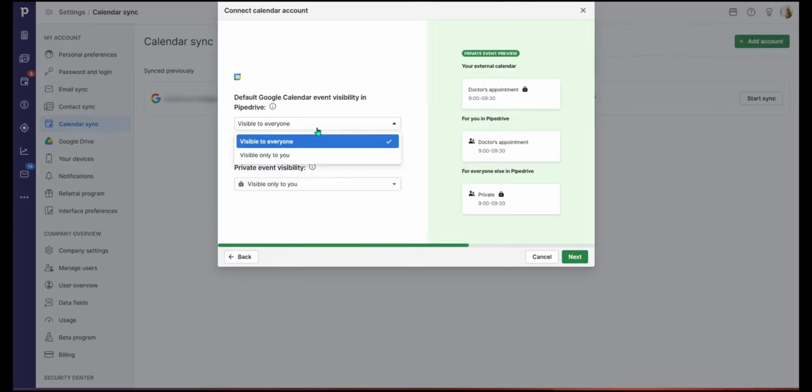You'll typically choose a default calendar where Pipedrive writes events. Decide whether to sync all events or only those related to Pipedrive activities, and set privacy options for how activity details show up. If you prefer discretion, mark synced items as busy or private, so only you see the specifics in your external calendar. Give the system a moment to pull everything in.